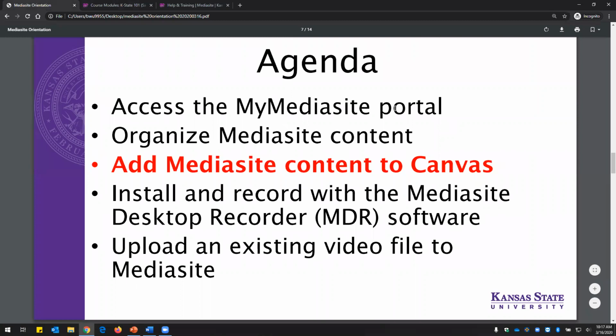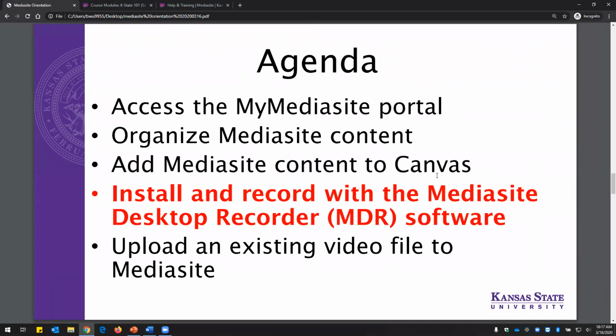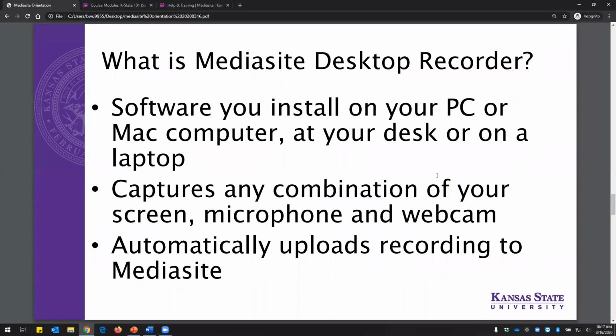We've accessed the Mediasite portal. We created a channel to organize our content in Mediasite, and we've added that channel into Canvas. Next thing we want to do is install the Mediasite Desktop Recorder software. So first, what is the Mediasite Desktop Recorder? It's free software that you can install on your PC or your Mac.